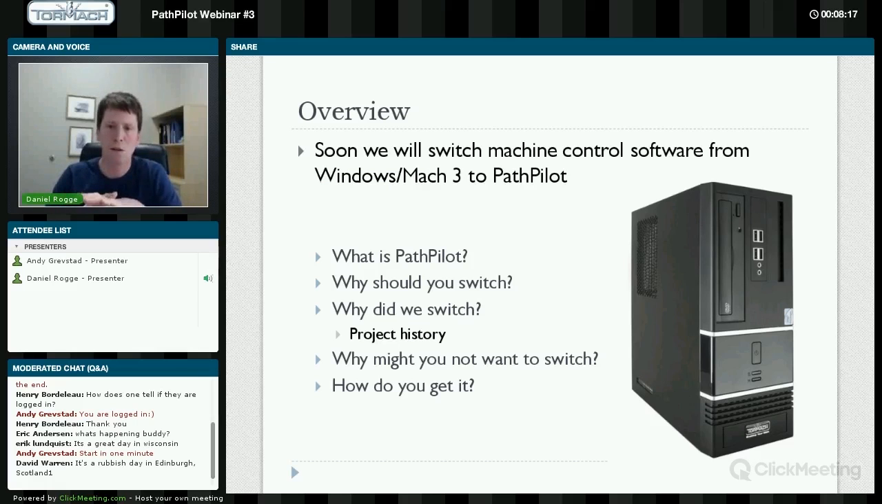Very soon we're going to be switching machine control software from our Windows Mach 3 machine control computer to PathPilot. That switch is going to occur early April, meaning new machines that we send out will come with PathPilot and will not include Windows or Mach 3.